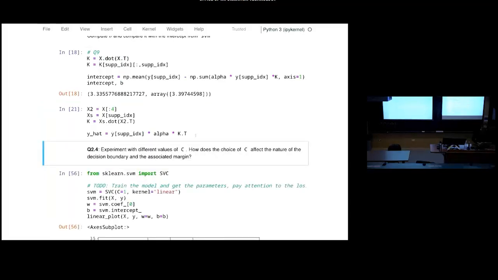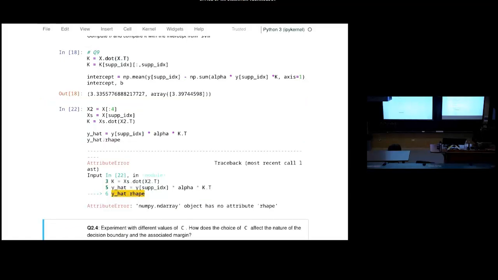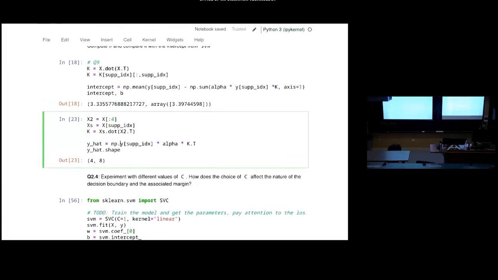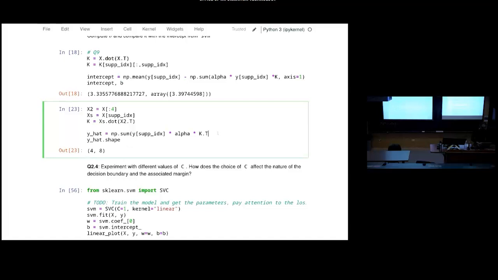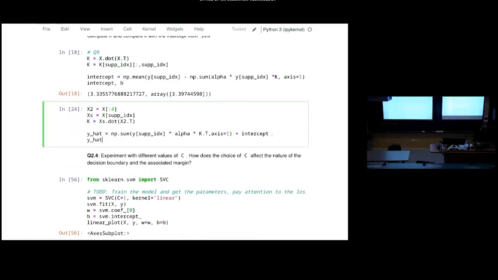Okay. If you want to see the shape, it should be 4 by 8, if I'm not mistaken. Yep, so it's 4 by 8. I'm summing over the support, so I'm just going to sum over the second axis, axis 1. And then I'm going to add the intercept that I just got. And this should be my y hat.